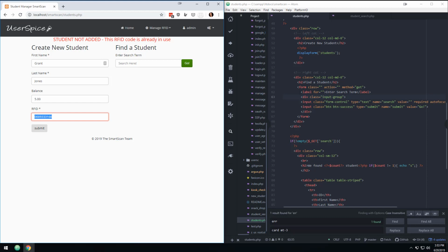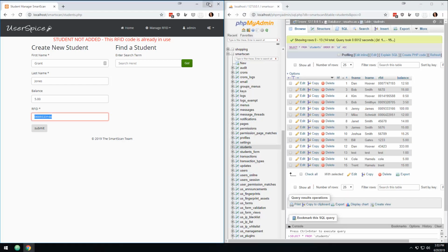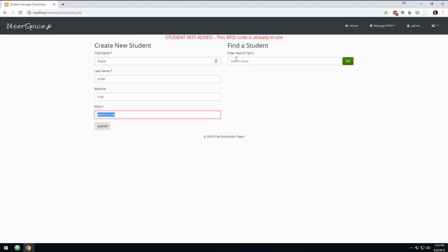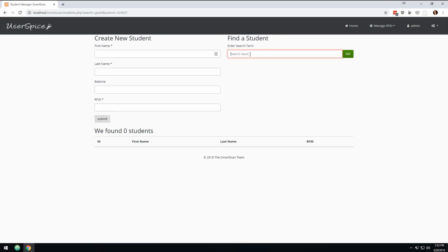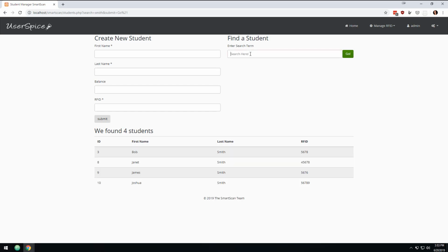So, what do we want to do now? When we look at this, I'm going to minimize this for a second and maximize this for a second. We have the idea of searching for a student, and oh no, we didn't have a Grant. So Smith. Smith, we can search for them, but we can't really do anything with them.